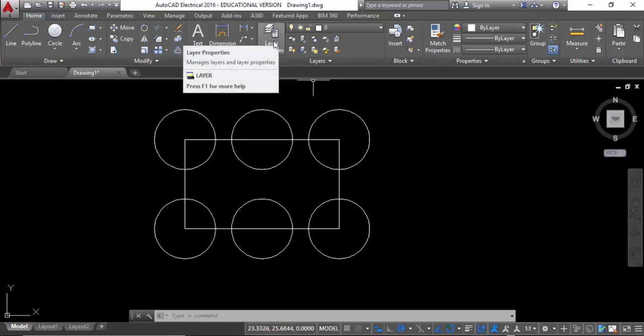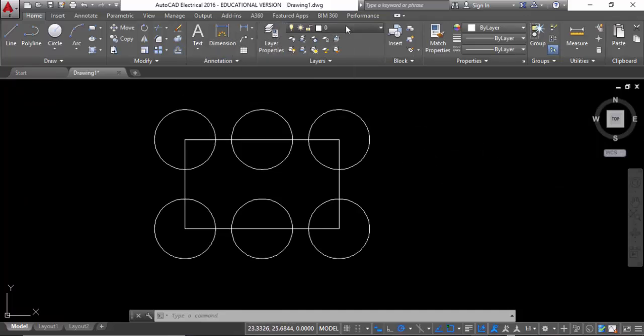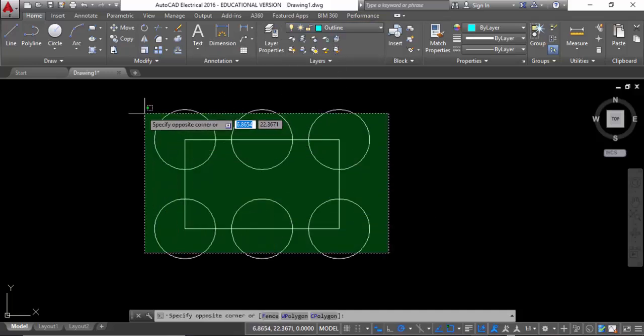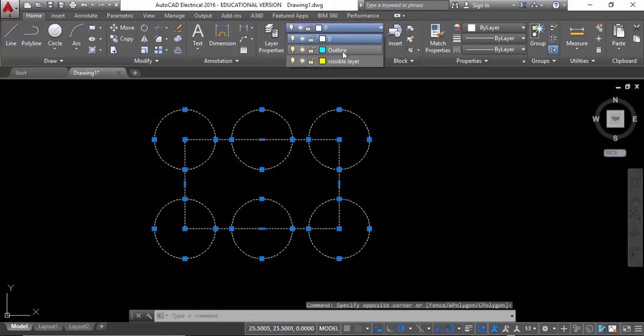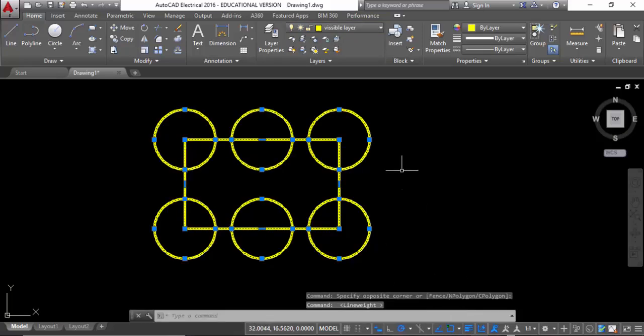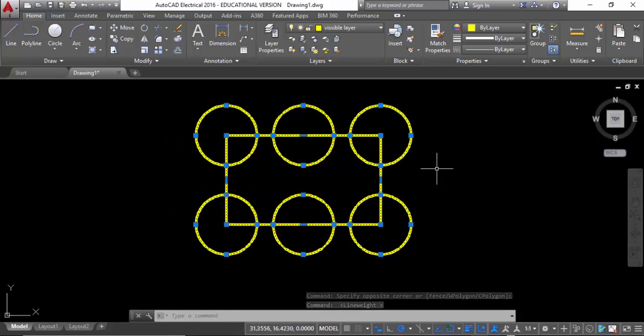So there's my layer properties. I've just gone out of it. I will then select my outline. And in actual fact, let's make everything a visible layer, and I'm going to put the line weights on. So hopefully you can see that within this recording.